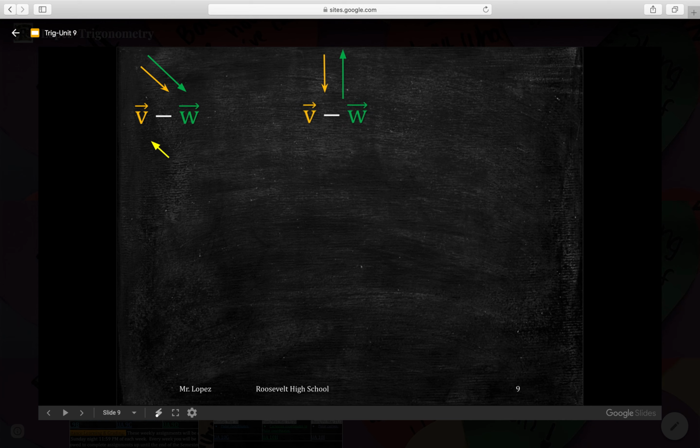Again, this one's, they're going to almost undo each other. One's going down, and actually they're not going to undo each other, because as it is, the green one is going up, but the minus is making it go down, so it's actually going to make it bigger. So it's going to make a much bigger vector. There it is.